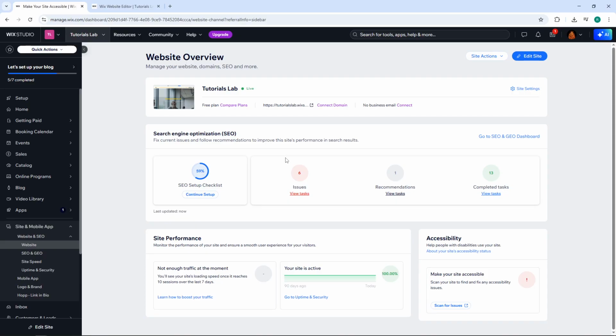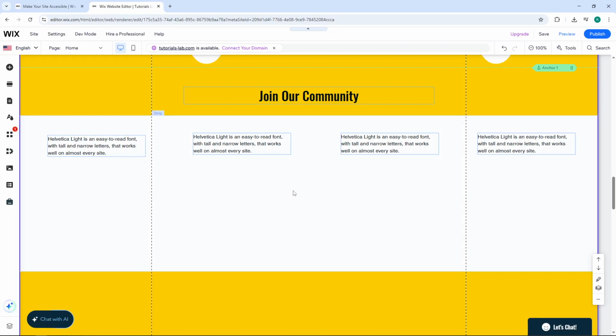From this page, locate the Edit Site button on the top part of your screen. It's typically beside a pen icon, making it easy to spot. Click on it to proceed. You will now be directed to the Wix website editor screen. This is where all the magic happens and where you can customize your site's design and functionality.